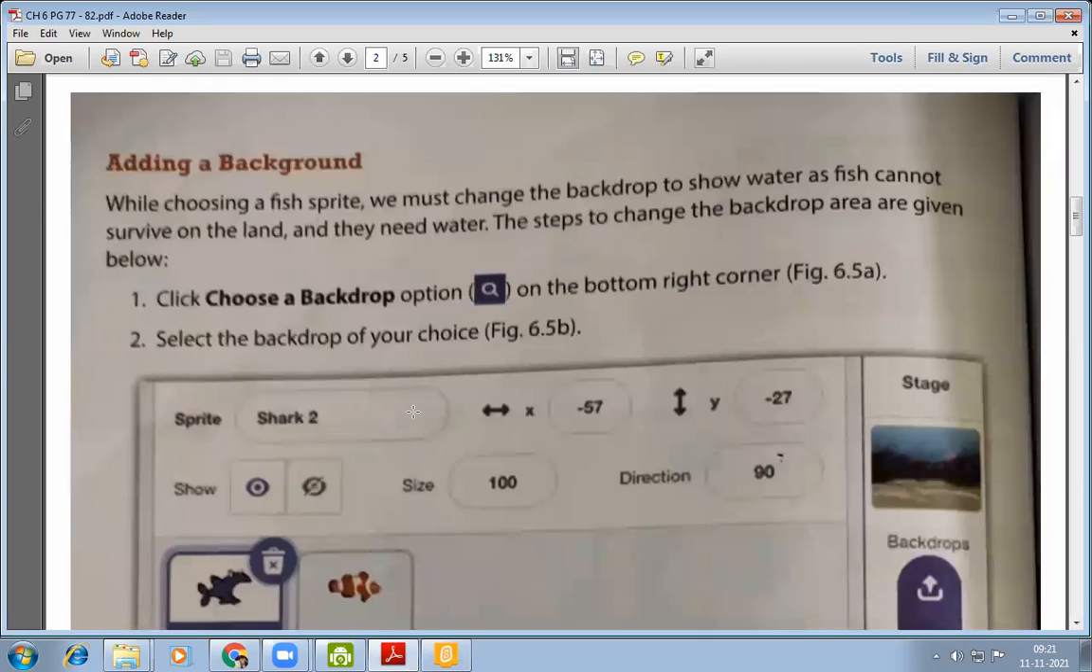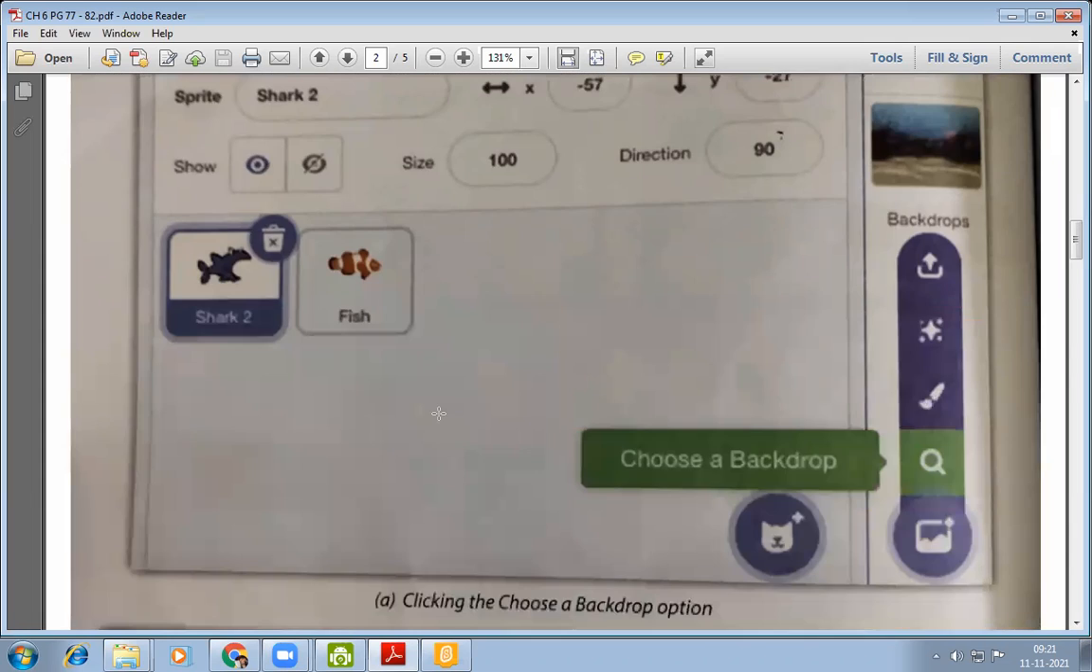Next page, page number 78. While choosing a fish sprite, we must change the backdrop to show water, as fish cannot survive on the land and they need water. The steps to change the backdrop area are given below. Click the choose a backdrop option on the bottom right corner. Select the backdrop of your choice.